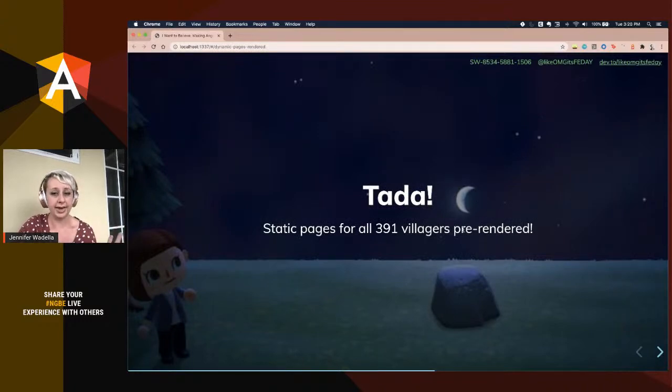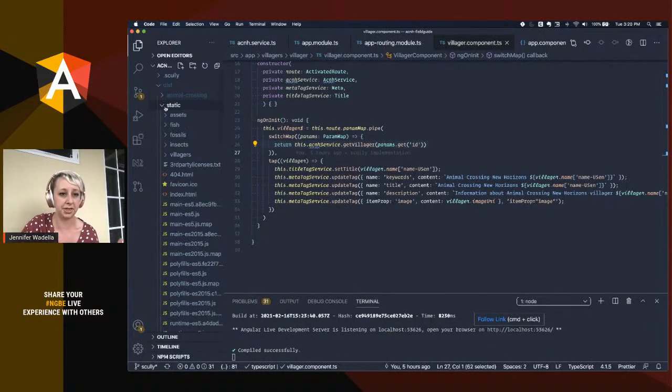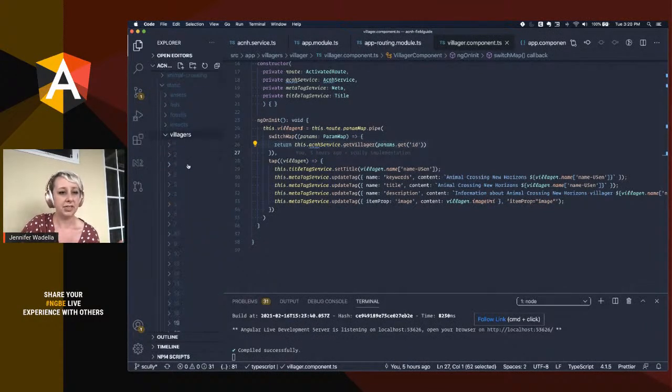So what that's going to look like is, after I've implemented that in my application, if we look at our dist directory as far as what Scully is compiling, I'm going to have this villagers folder.